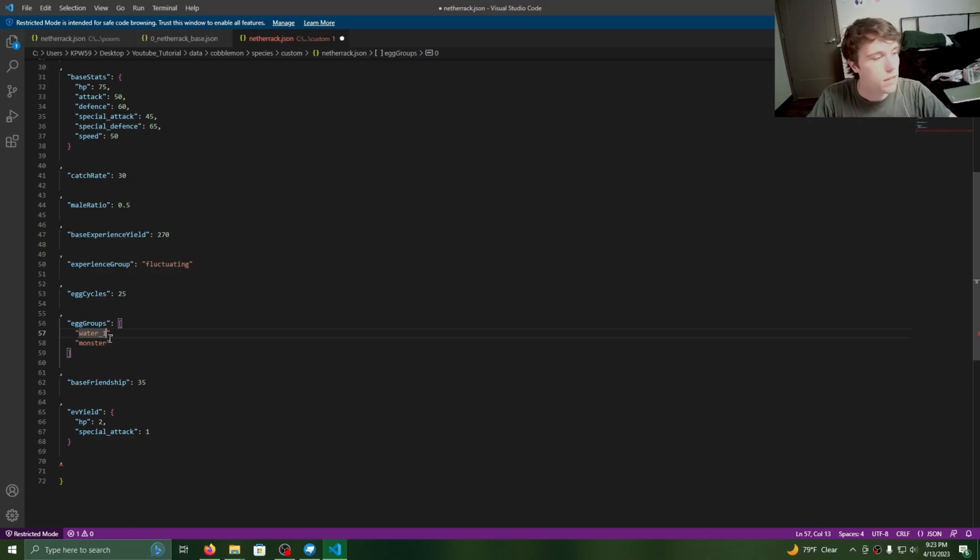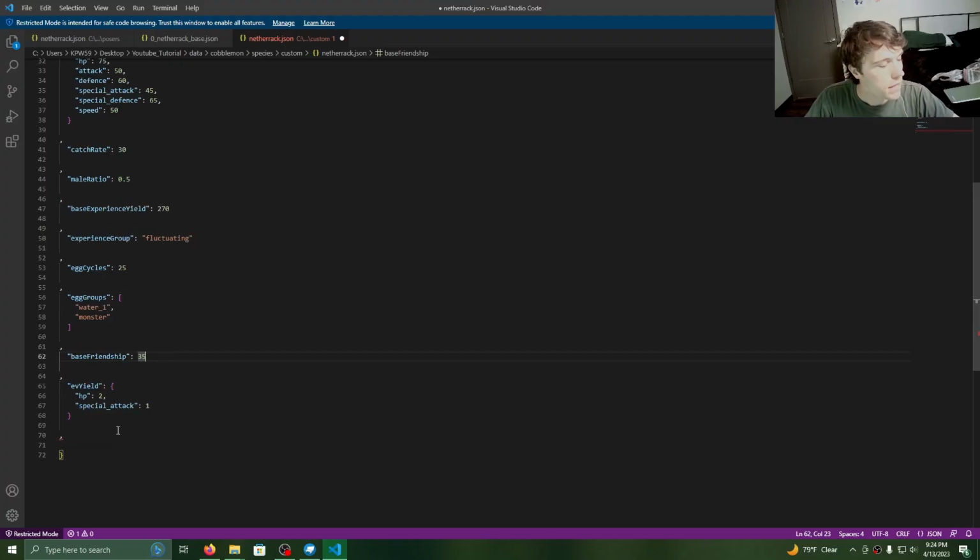Egg groups, you gotta look it up too, but if you look online, you can find the list. Your base friendship, I think, is the base friendship that you get when you first encounter them and catch it with a normal Pokeball. Your EV yield is how many EVs the Pokemon gives off when you make it faint. So let's just give it 2 HP for now.